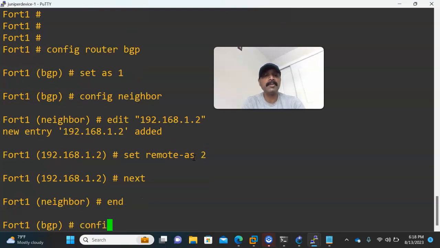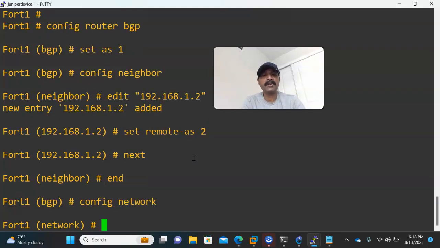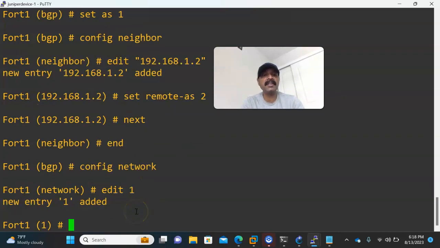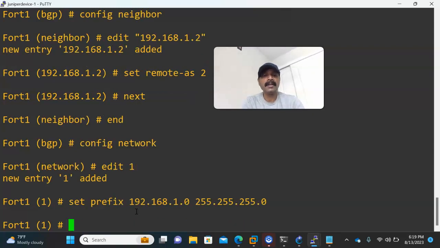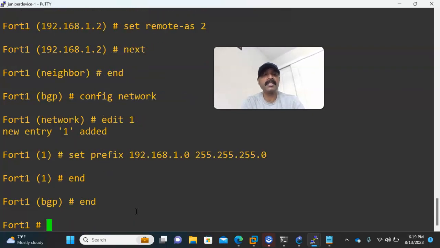Then I have to go to the BGP. Under BGP I have to configure config network. Then we have to add the prefix. Okay, so I'm going to add the first prefix. Edit 1, that is the first entry. Then set prefix 192.168.1.0 followed by the mask, and then save the configuration.